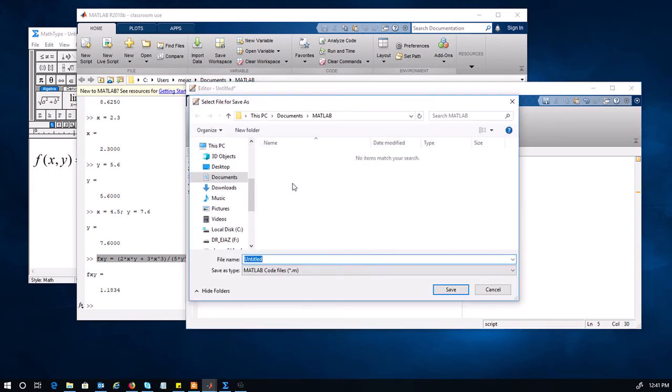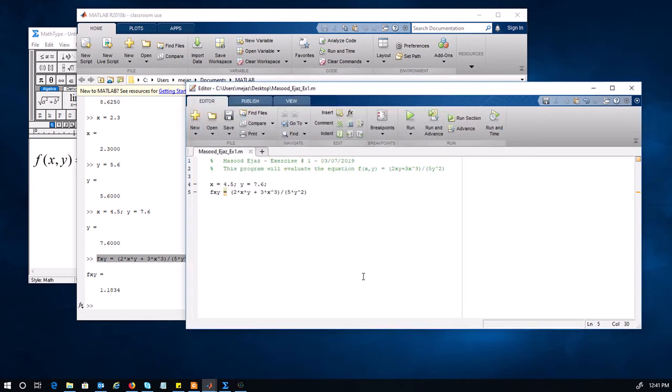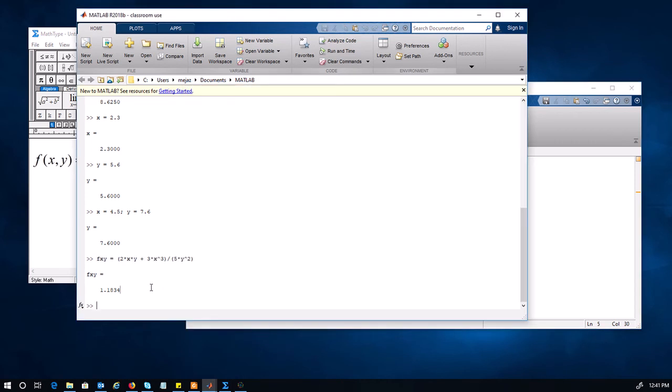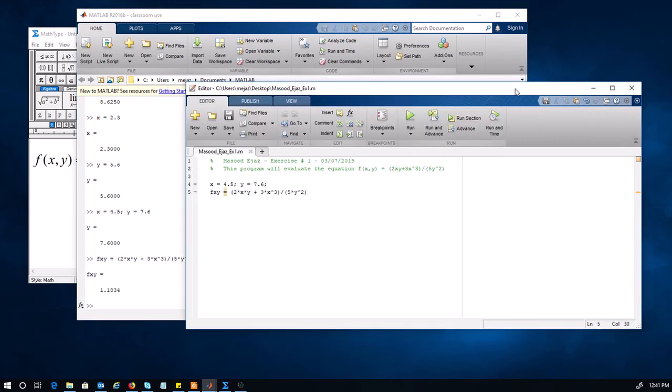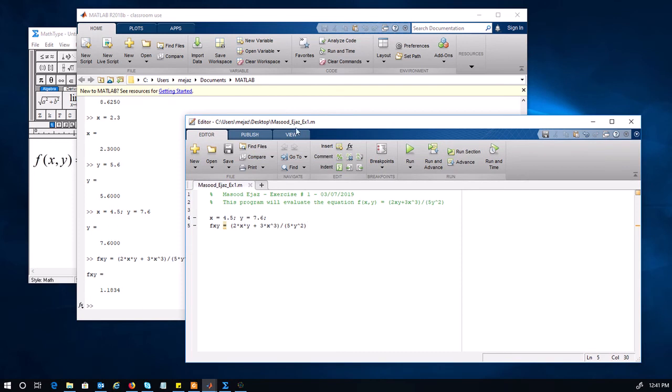Here, this is how you're going to save. So I'm just going to save on the desktop right now. You're going to save it like first name underscore last name underscore exercise 1. So you save the file, and then when you want to execute the file, make sure the folder where you saved the file is the same as where MATLAB is pointing to. So this is the folder of the command window of MATLAB.